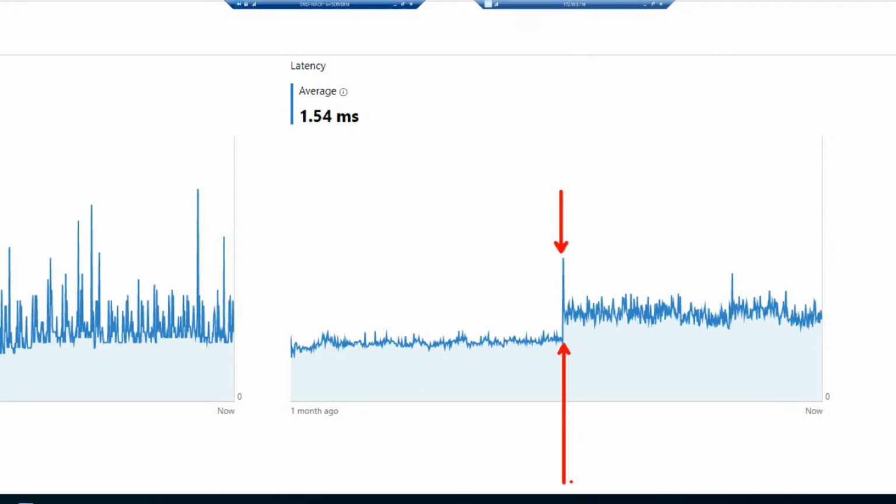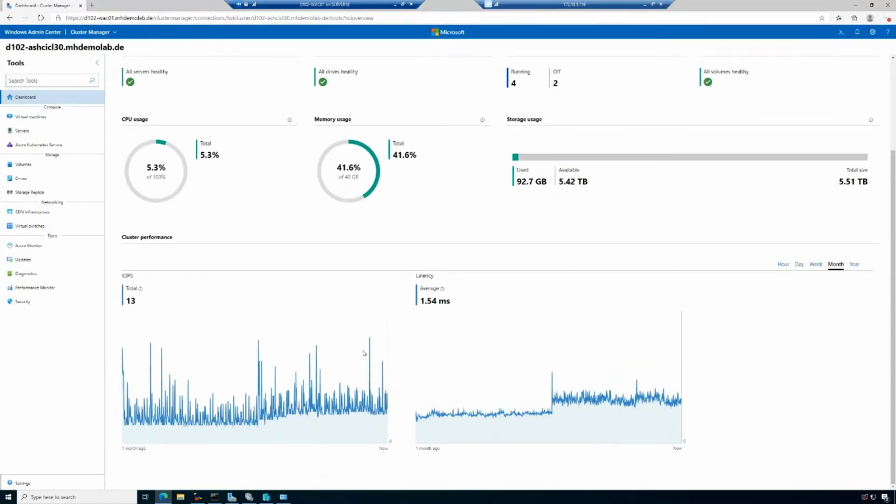Maybe I changed something at the firmware. Maybe I changed something at the switch configuration. So I can see the latency went up from this level to this level here. So here was a change that had a negative impact on our latency. And so we can see this in the historical data on this configuration.